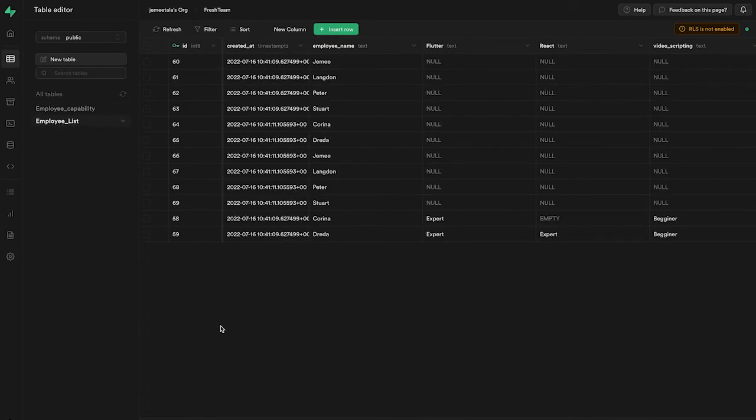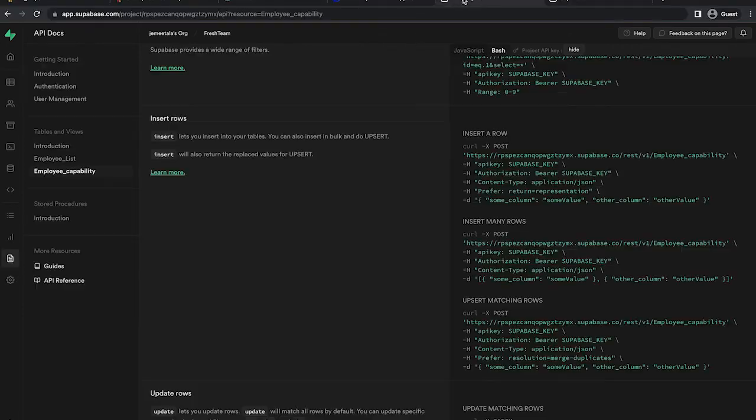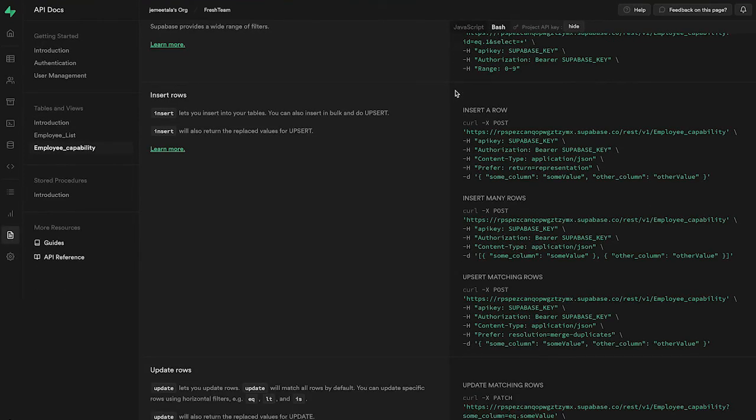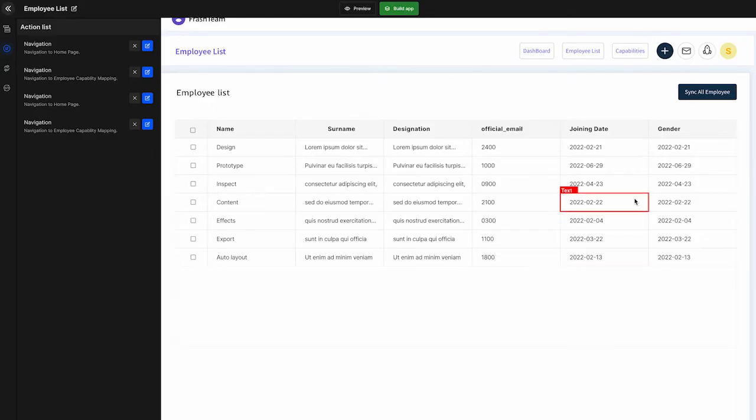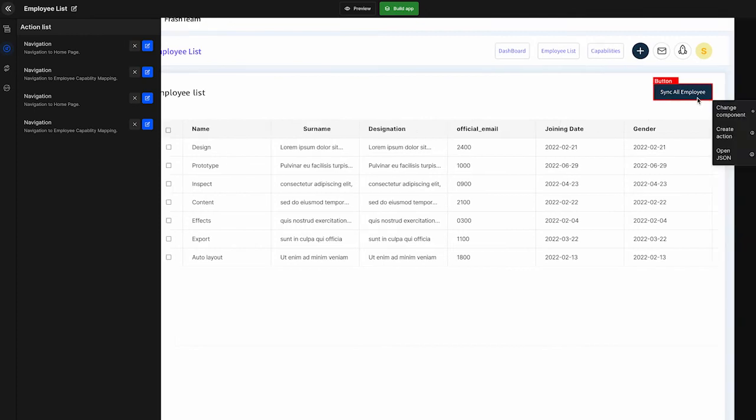As you can see, I have created an employee list table that contains all the employee details. I am using this table for inserting the record. For this, I have used a Supabase API, as you can see here. This API for the insertion. I have used bulk insert, that is insert many rows API. I'll integrate this API on the click of Sync All Employees button.